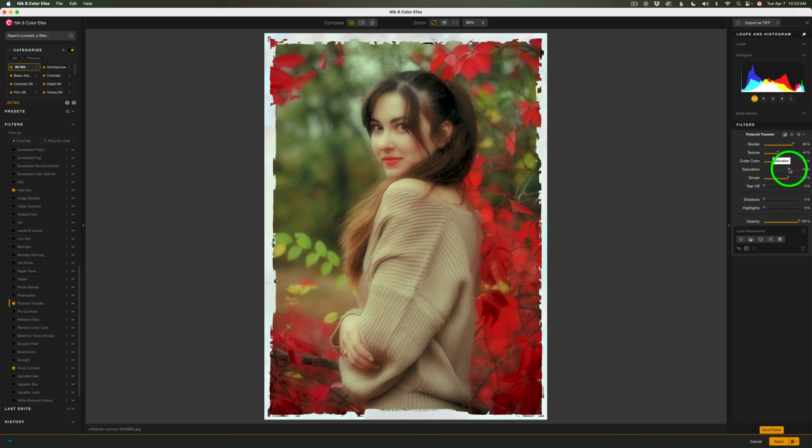And now we have the saturation slider. This controls how colorful the Polaroid look is. Lower saturation gives you a more faded, vintage transfer feel, and higher saturation keeps more of the original color, so it looks more vibrant and modern. And for this image, I think I'll go right about here. Looks pretty good. Now let's talk about smear.